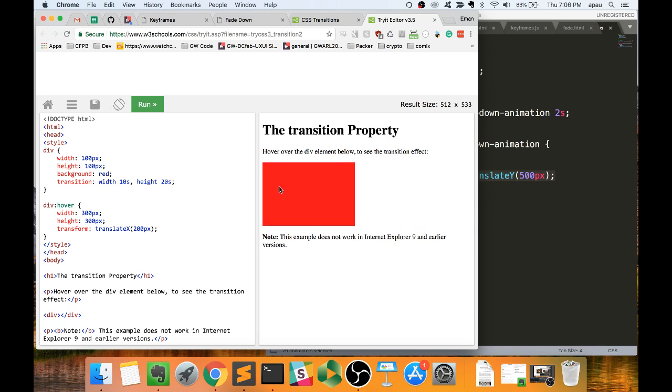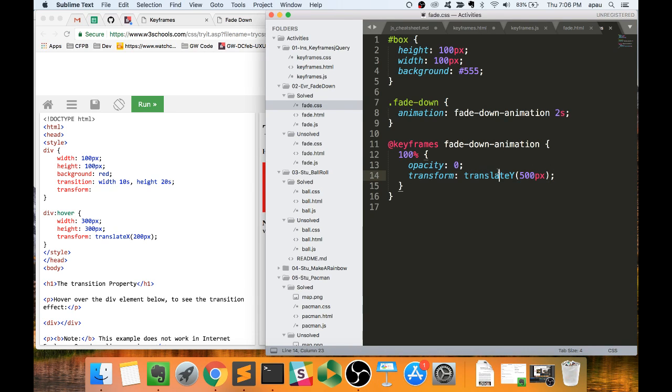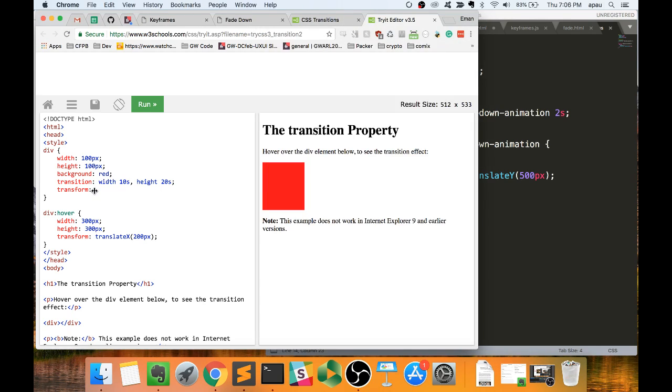Huh. Wait a second. Let me see if I add transformation over here, well, does transformation take seconds? So when you transition, you just need to add transform, because you have 10 seconds. Ah, I see. So move this over here. Okay, we'll try it out and see what happens.